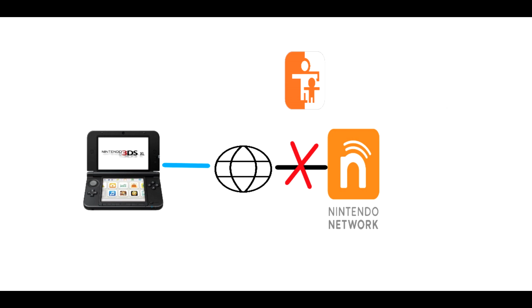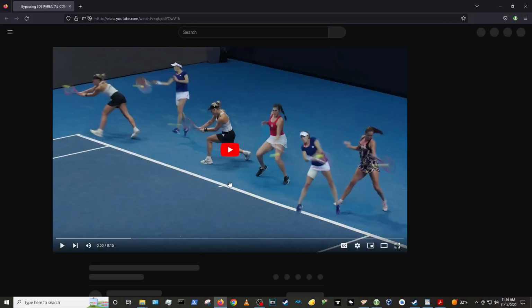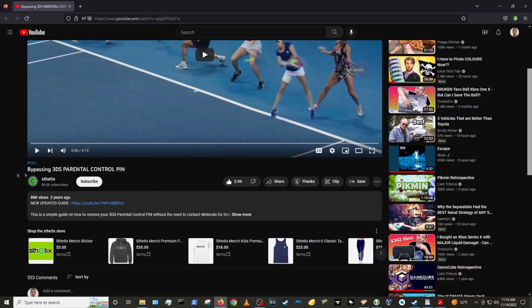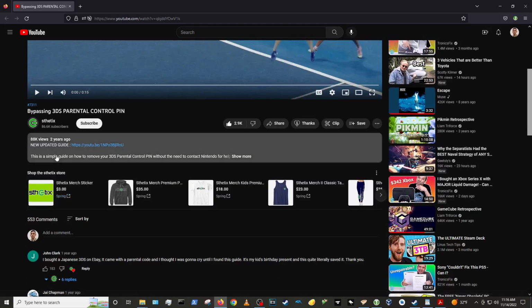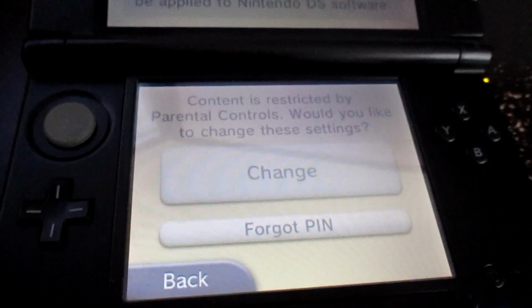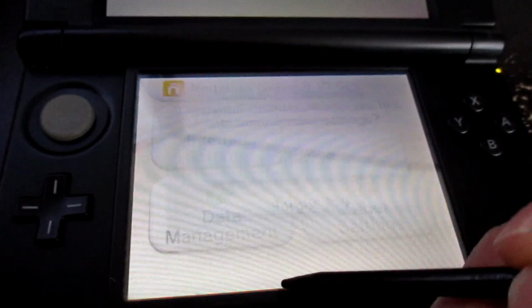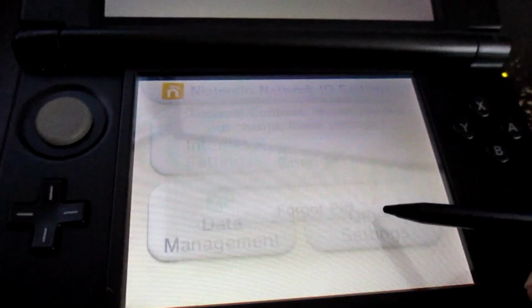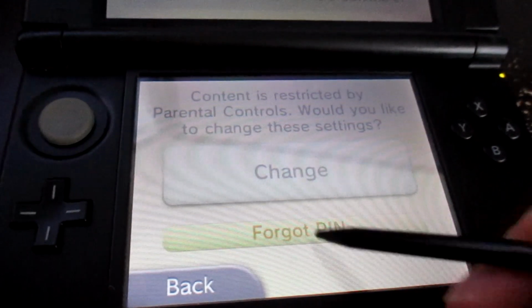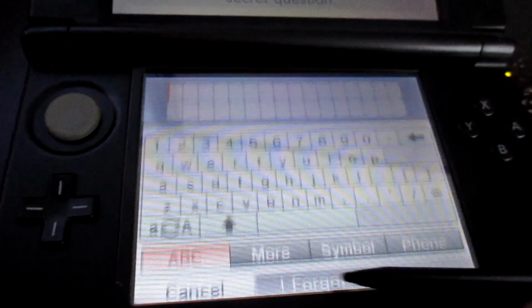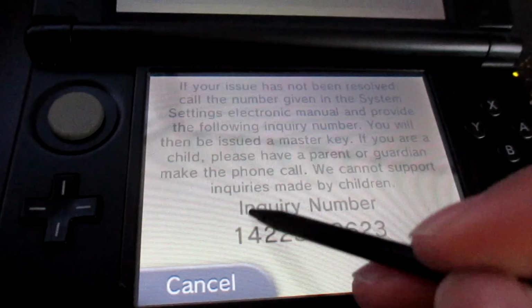Thankfully, it's really easy. I found this video on YouTube that makes it really simple. I'll run through it really quick, but I'll provide a link of his video in the description if you need some more explained details. Start by booting up the system and heading to parental controls. Tap on forgot PIN. Tap on I forgot when asked about the secret question. Write down the inquiry number.